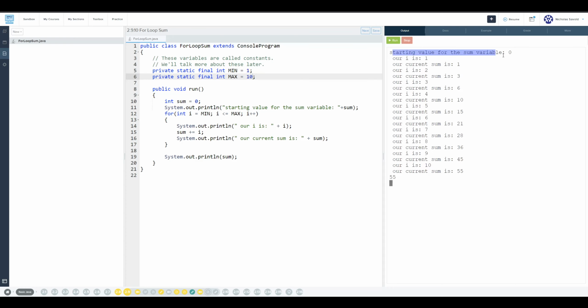Okay, starting value for the sum is 0. Like we said, our i starts at 1. We add 1 to 0. We get 1. Now i is 2. We add 2 to 1. We get 3. Next through the loop, i is 3. We add 3 to our sum. We get 6. And so on and so forth. And then it prints out the final value at the end.